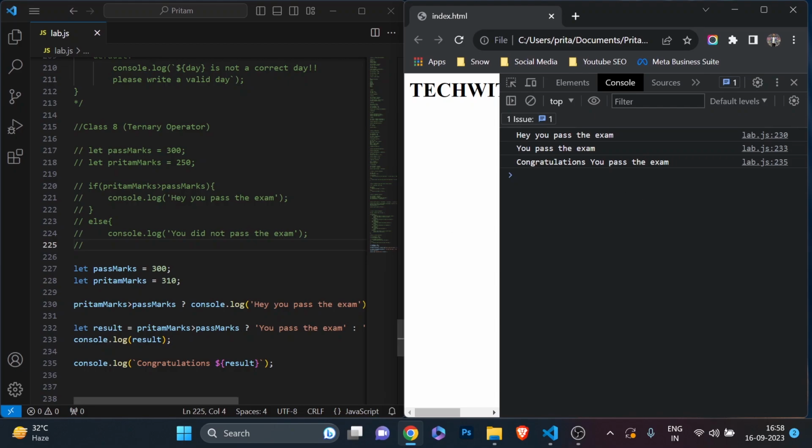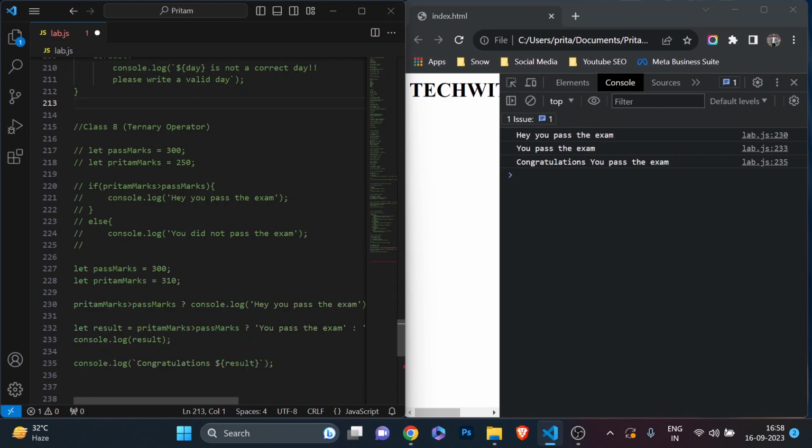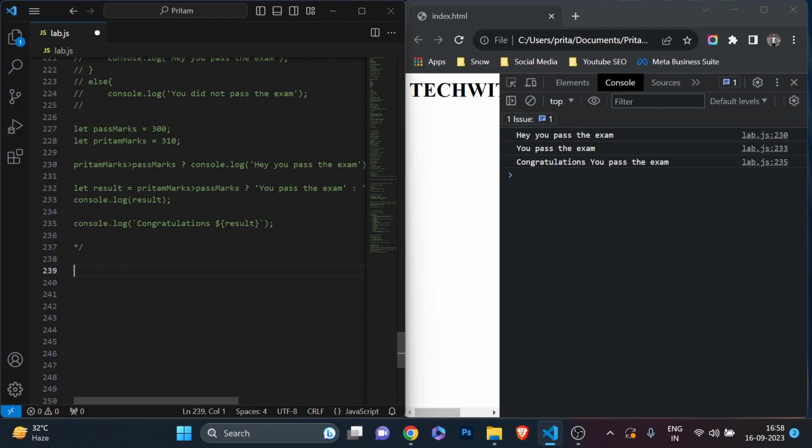Okay, so what are we going to learn today? Let me comment out all the things from class 8. Today we are going to learn a very important concept, not only in JavaScript but in any programming language. And this is nothing but function. So let me start class 9. I'll just make it a comment, class 9, and it would be function.